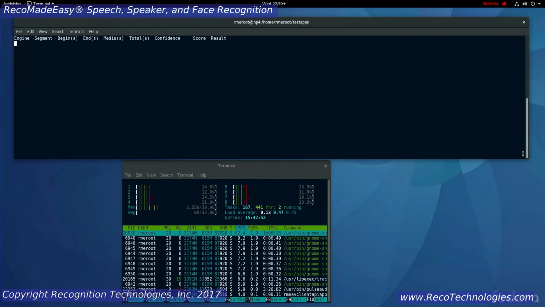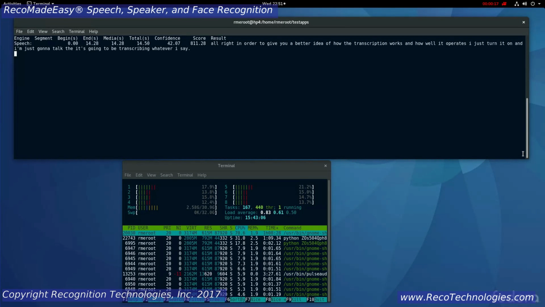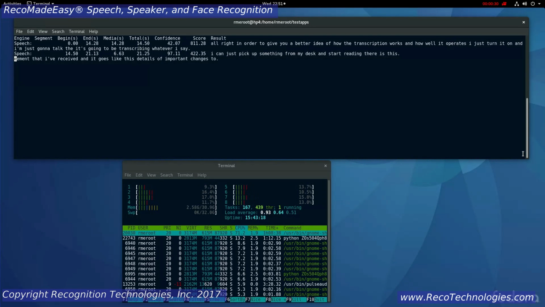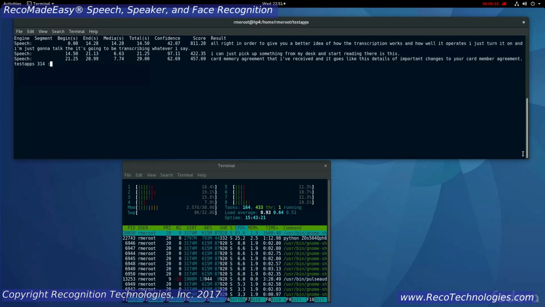Alright, in order to give you a better idea of how the transcription works and how well it operates, I just turned it on and I'm just going to talk. It's going to be transcribing whatever I say. I can just pick up something from my desk and start reading. There is this card member agreement that I've received, and it goes like this. Details of important changes to your card member agreement. We have the right to amend. It's done anyway, the 30 seconds that I had done. So there you go, that's the transcription.